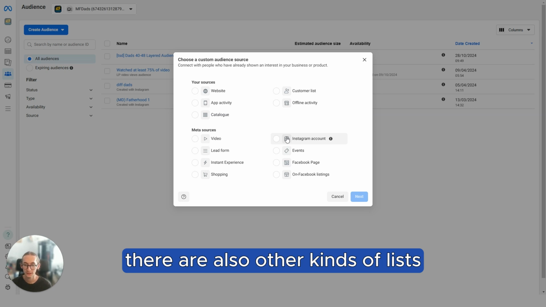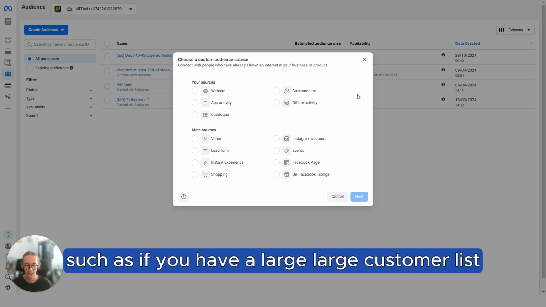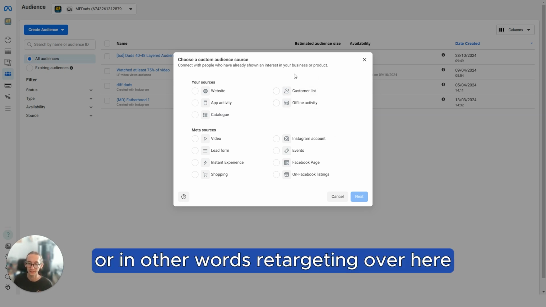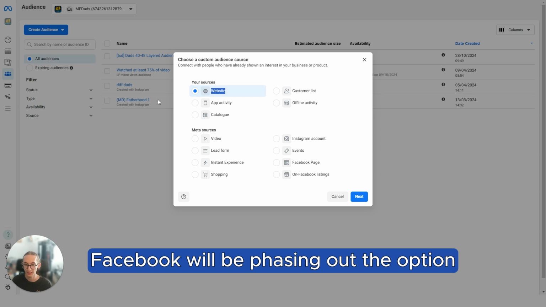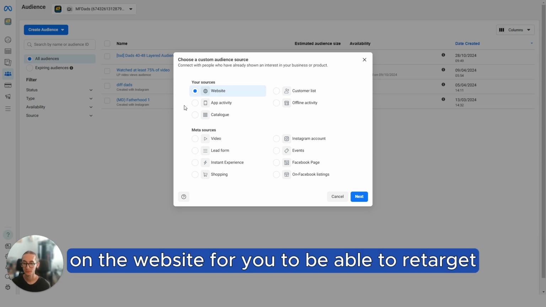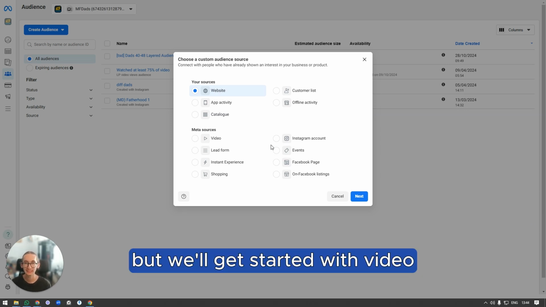There are also other kinds of lists. You can use warm audiences, such as if you have a rather large customer list, you can add them here to send ads to them, or in other words, retargeting. Over here, as you can see, you can select your website, although Facebook will be phasing out the option more and more. Fewer and fewer people will be tracked on the website for you to be able to retarget. So we do need to be mindful of that as well. But we'll get started with video.